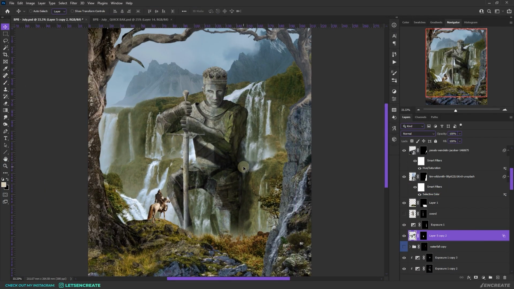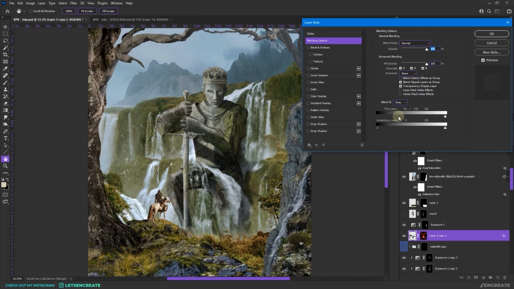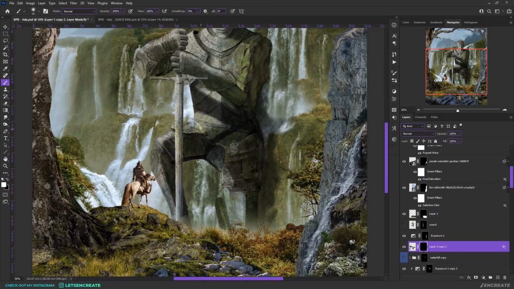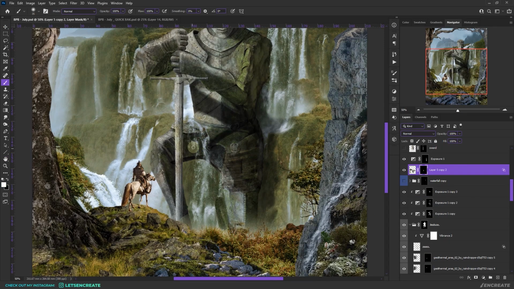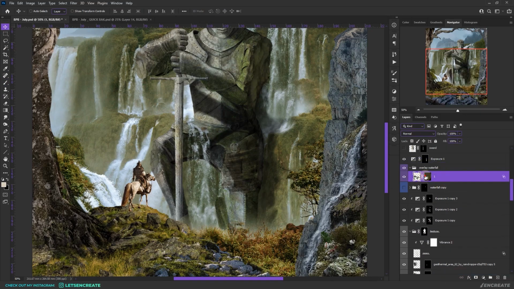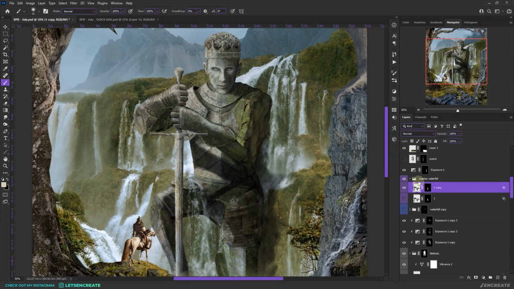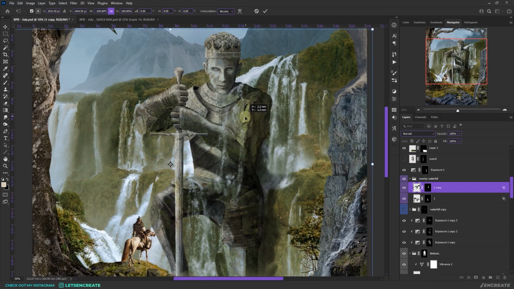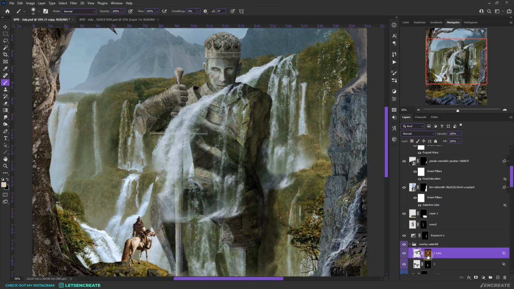Next, it's time to make some water flow over our statue. For that, I took samples of the same waterfall image and played with the blend if section to get rid of the dark areas. And the lighter water parts automatically started showing over.